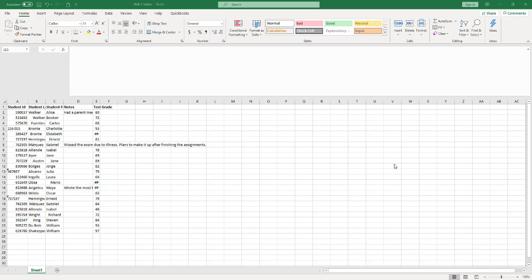Here's an example of a spreadsheet that could use a little bit of formatting to make it more useful. If you notice the test grades, a couple kids have these pound signs instead of numbers. And the reason for that is if the number doesn't fit in the amount of room, Excel turns it into pound signs. The number's still there, we can get it back.